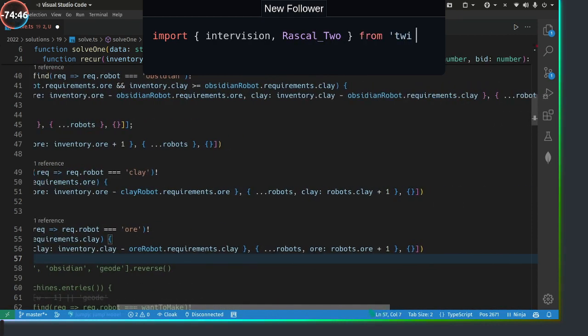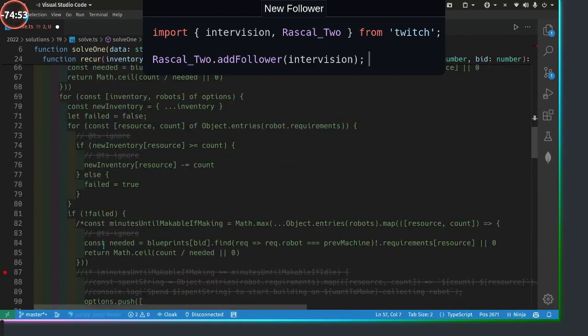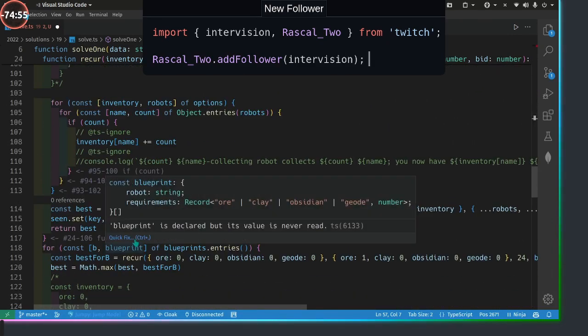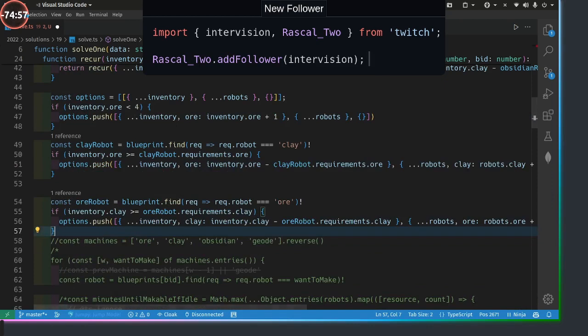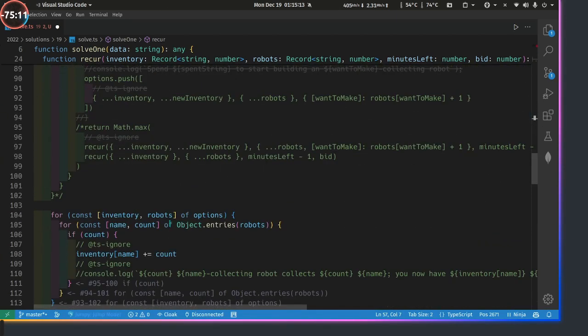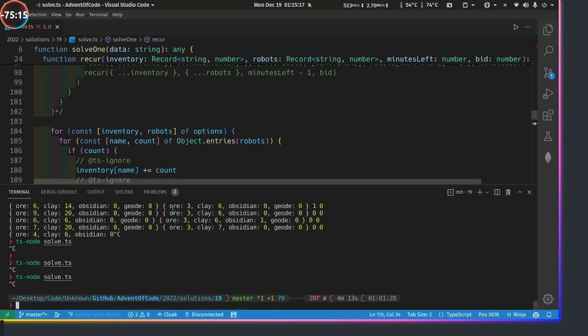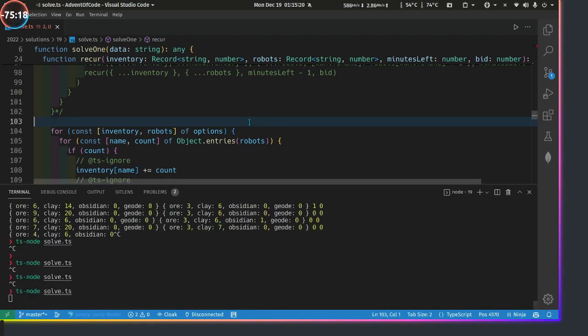Yeah, so we make an ore robot, make a clay robot, then we return the best around. I guess it's the best of the recursion call. Wait a minute, what about increasing? Yeah, wait a minute, we never actually increment our things. I do down here, but down here's not part of up here. I guess I'm doing this. Okay, let's peekaboo.